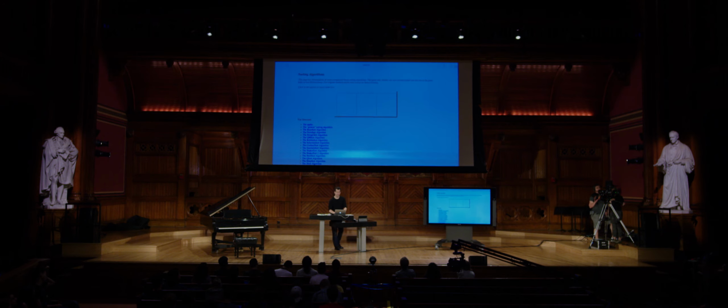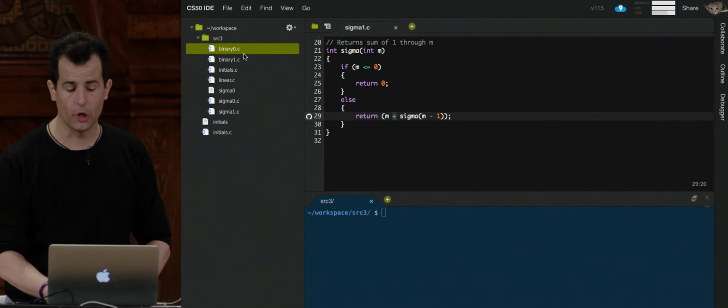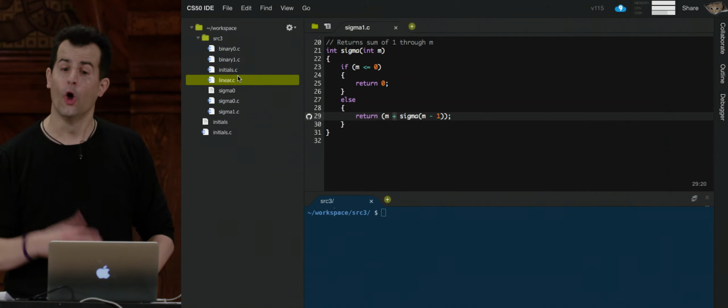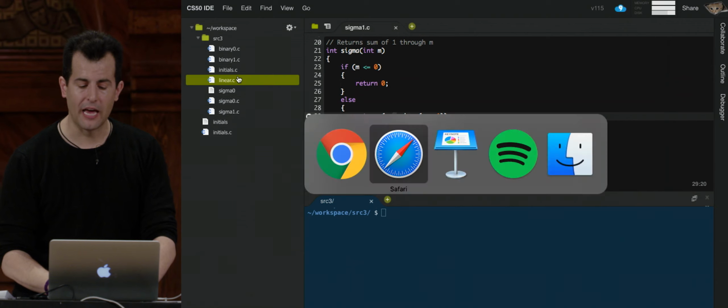And we won't walk through the code, but if you're curious to actually see how some of these ideas map to C code, you will find in the CS50 appliance in the source code from today a couple of files, binary 0 and binary 1 and linear.c, all of which implement binary search and linear search in a couple of different ways if you actually want to see how those map.